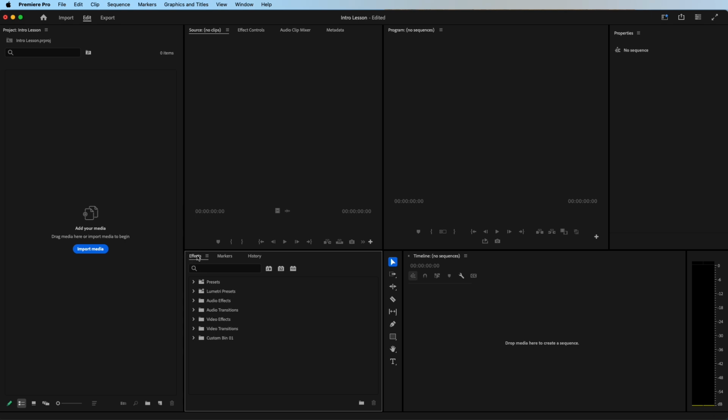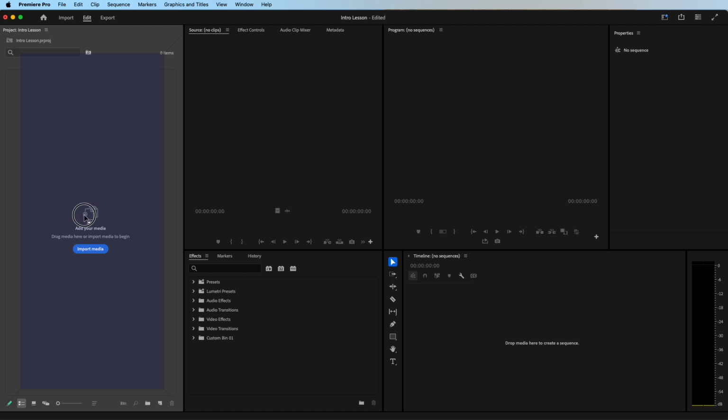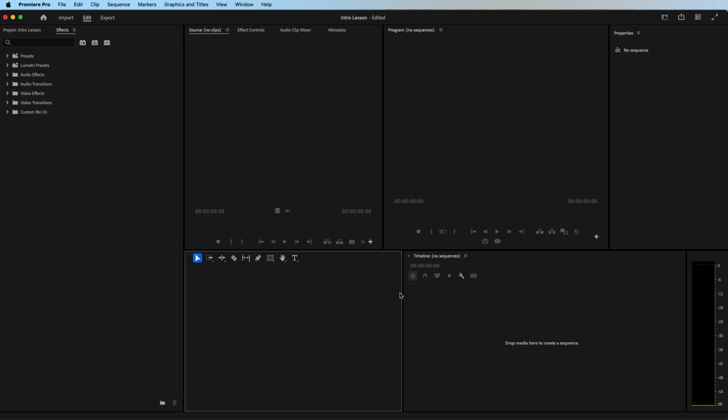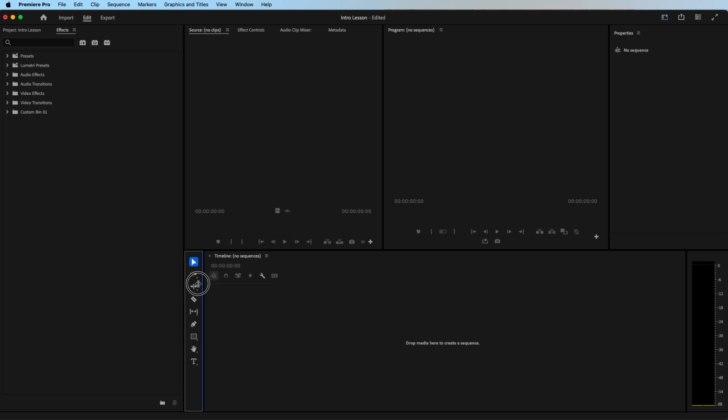For the effects panel, we'll be needing this one, so click on the name and drag it into our project panel. Markers, we don't need it for now. History, we don't need it for now. I'm going to adjust the tools panel. Now we have our timeline, tools panel, project panel, effects panel.